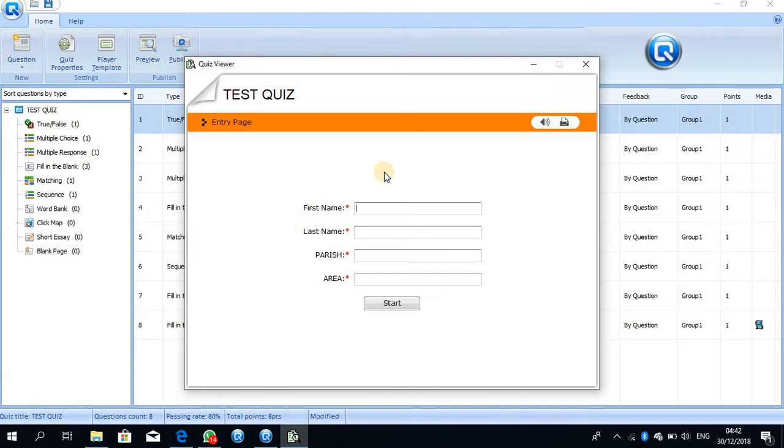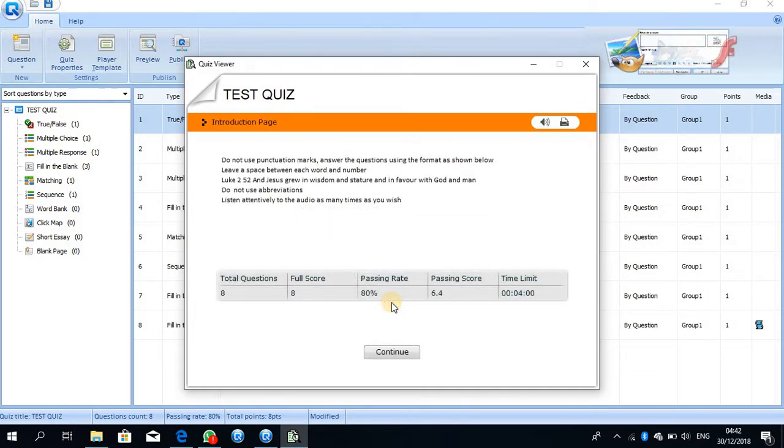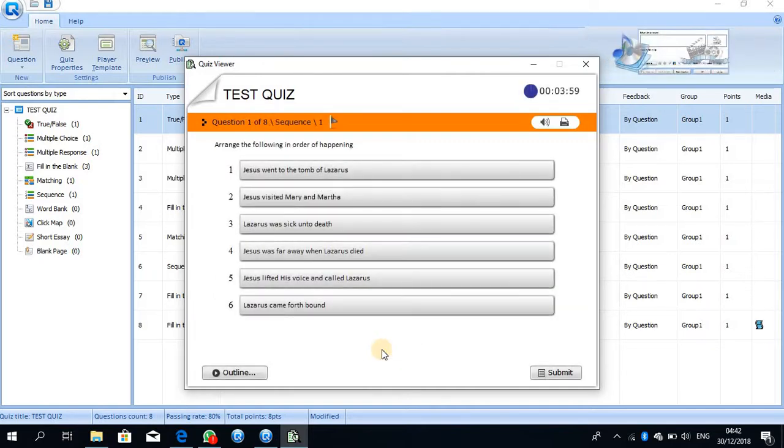Beautiful. So first name we have Rachel. Last name we have Johnson. Parish, city of greatness, area 22. So we start. This is the instruction page. This just reset when we were trying to edit the quiz properties. So okay, the time starts counting now.